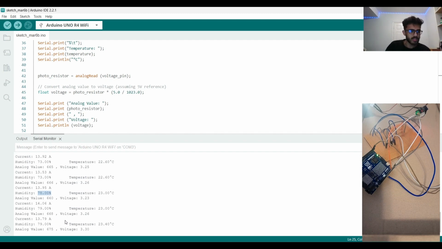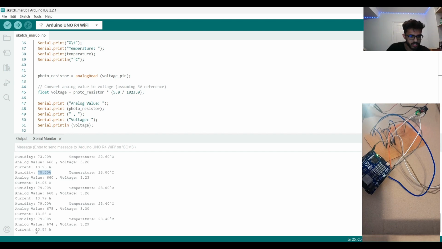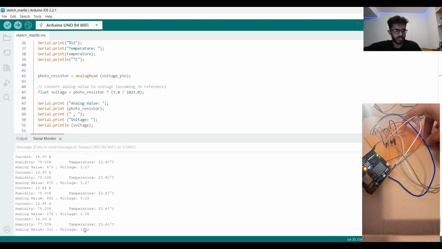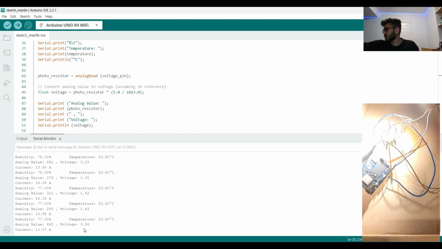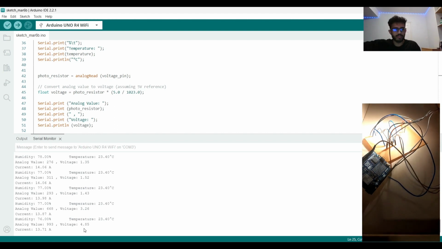Have a look at my light dependent resistor value for my light intensity, and that shows a voltage of about 3.24. Let's see if my voltage decreases if I put my hand on top of the photoresistor. Yeah, it's now decreased to 1.35, 1.52 since it's in a dark place. If I try to increase the light and put my light bulb in front of it, the voltage is now up to almost 5.